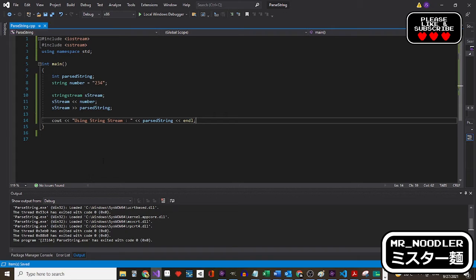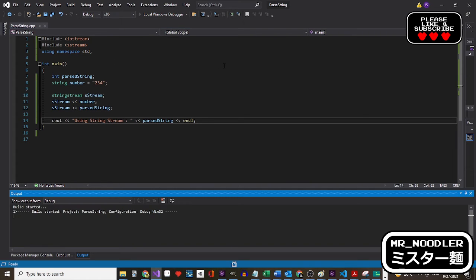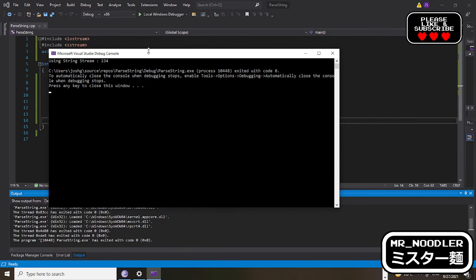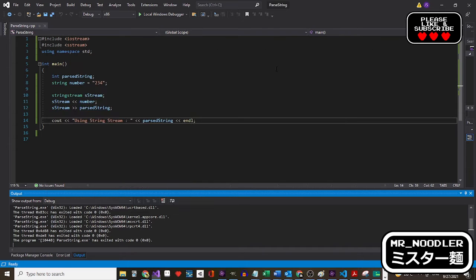So let's see, does that work? So we got a string and we convert it to a number through StringStream. So there you have it. It is an int and it's now 234.